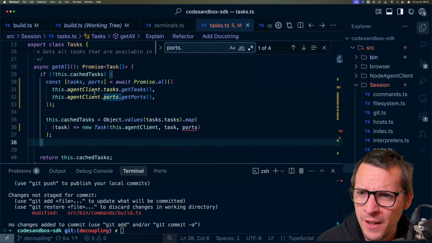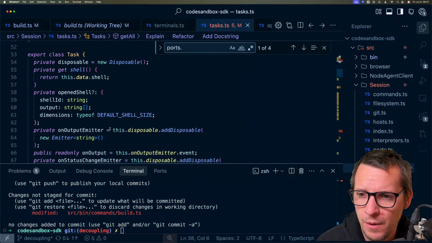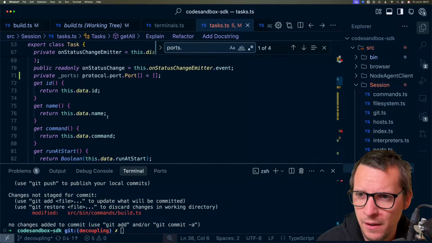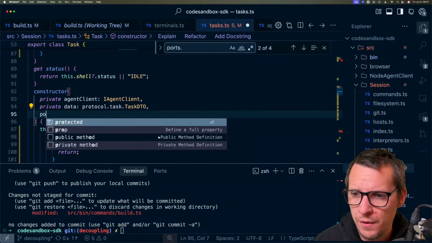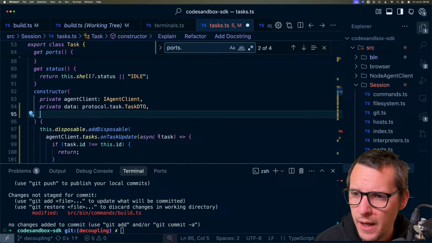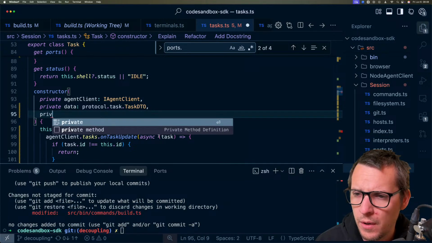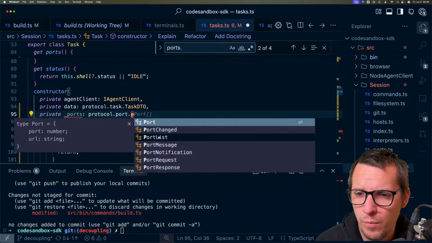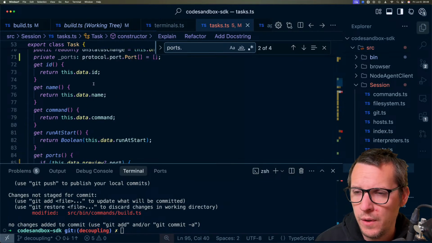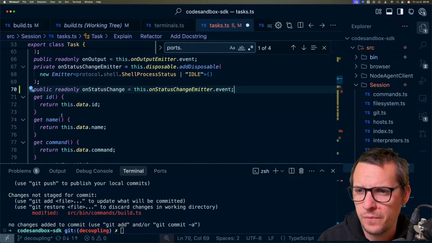Let's see. Okay, so we are grabbing the port. So what we can do now is go in here and say that we're also going to get some ports in here. Actually, we can just do private ports, protocol, port. And we don't have to do this.